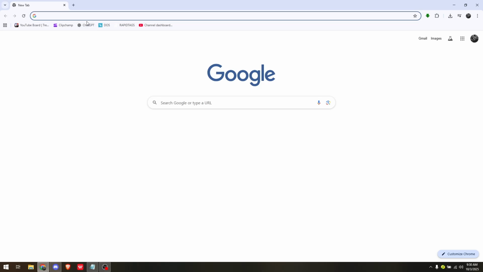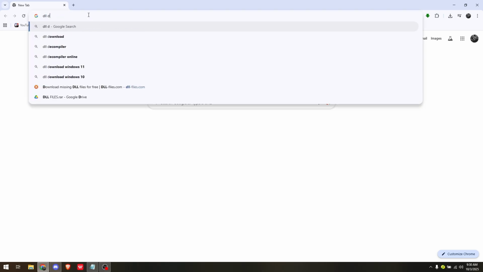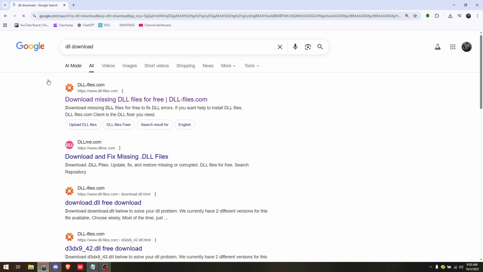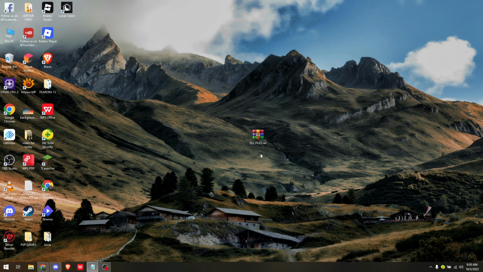Now just open up your preferred web browser and type in DLL download files. You just have to choose on the specific sources where you would like to download the two missing files. So these missing files are DLL files. And once you've downloaded it, just simply extract it on your desktop like so.